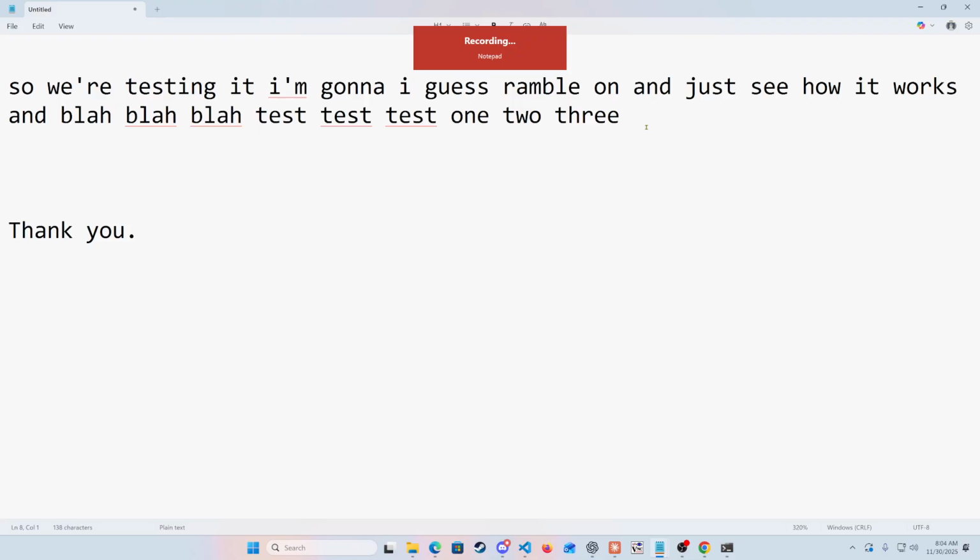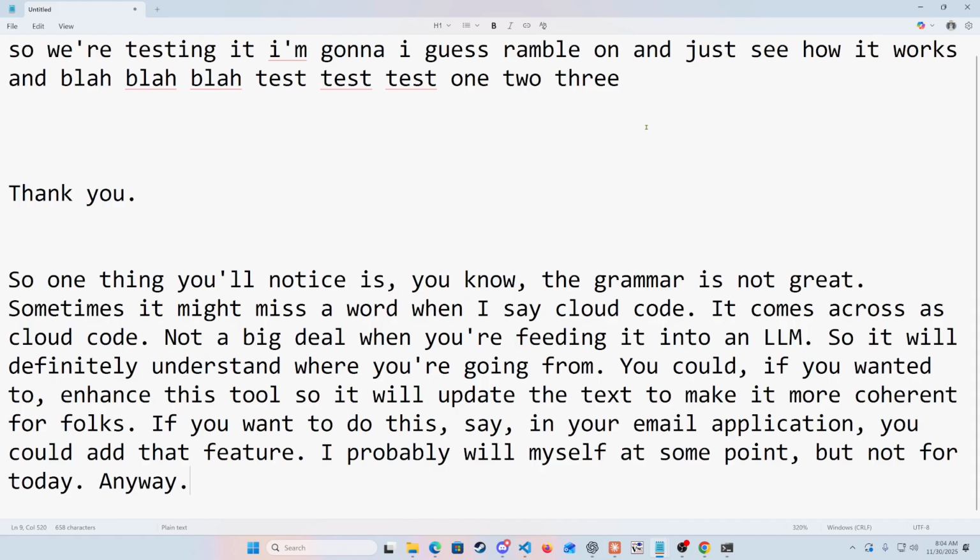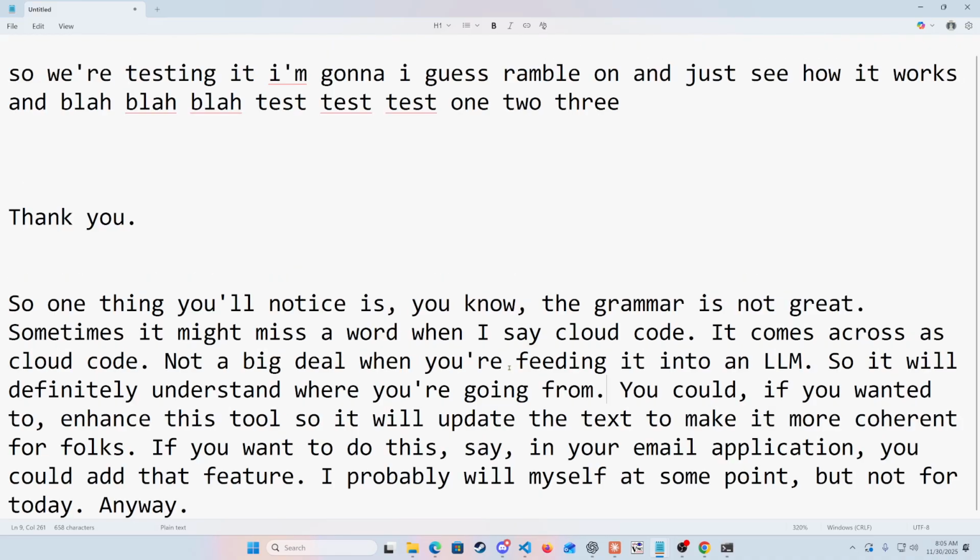Anyway, yeah, so it's pretty good. And so you can see, did it get cloud code? Yeah, see, it still did it. So sometimes it might miss a word when I say Claude code. That's what I said, but it came out cloud code. But again, it's not a big deal if you're just feeding it to an LLM. It'll clean it up for you, or it'll just understand what you're trying to say.